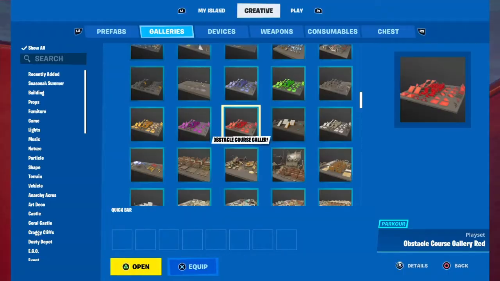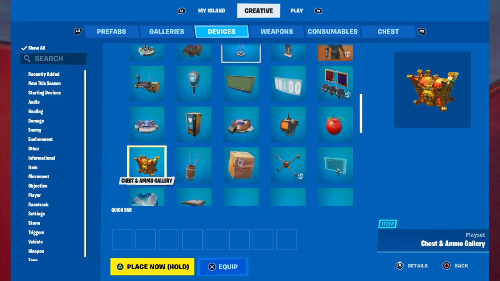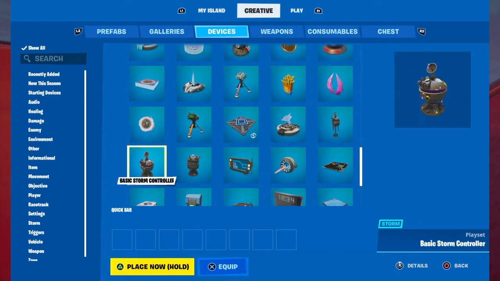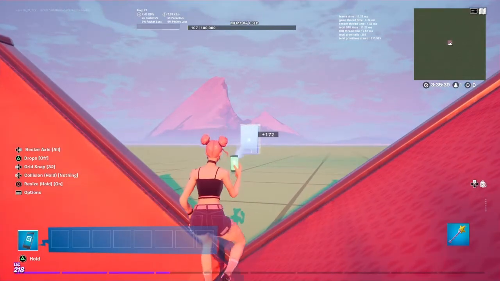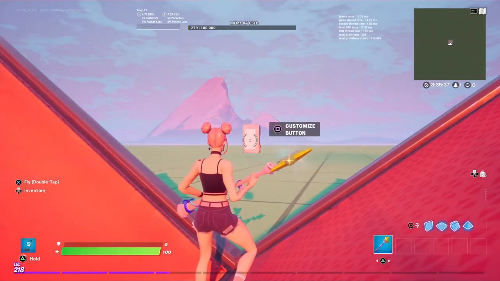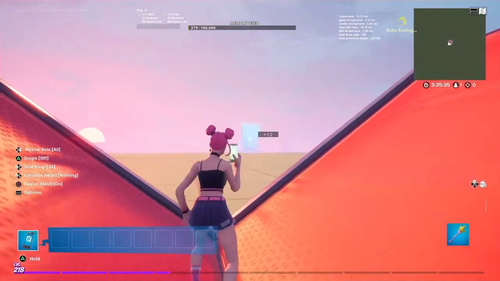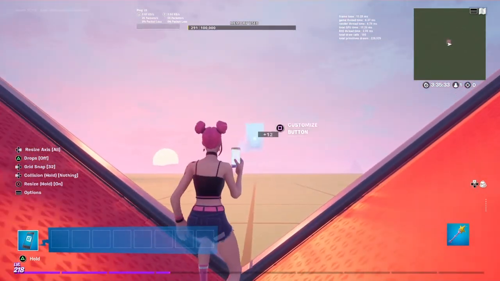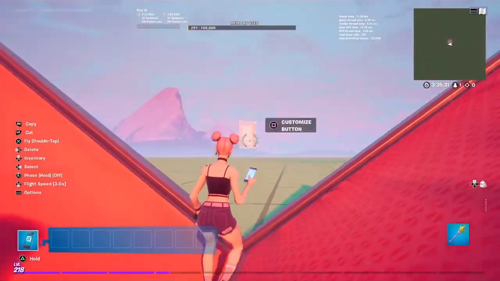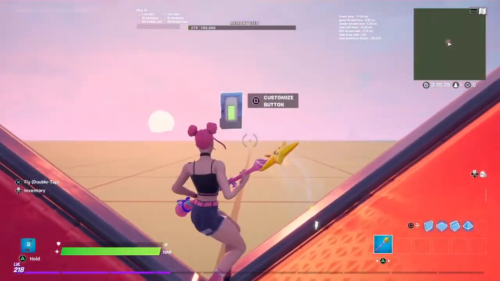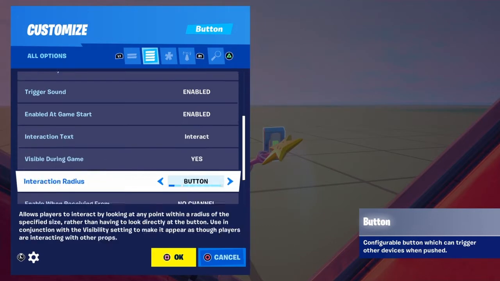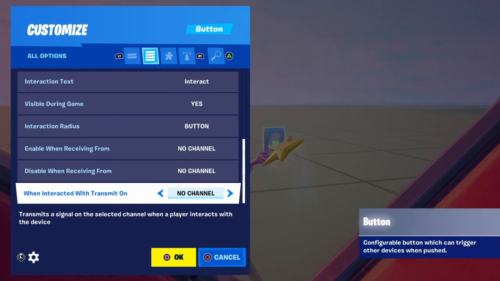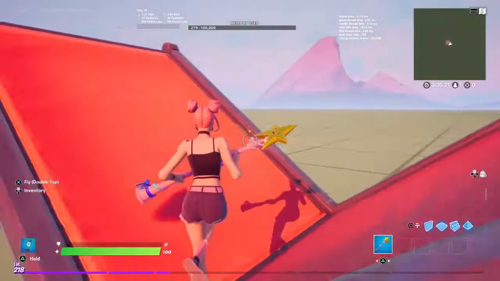All right, and the first device that I'm going to grab is a button because it's a break builds button. Makes sense, right? So you're just going to put it kind of in the center where anybody can reach it. Make sure the button's facing the right way. So I had to move mine, or you could just rotate it, but once you have your button in place, all you're going to do is change one thing in here: when interacted with, transmit on channel 1.